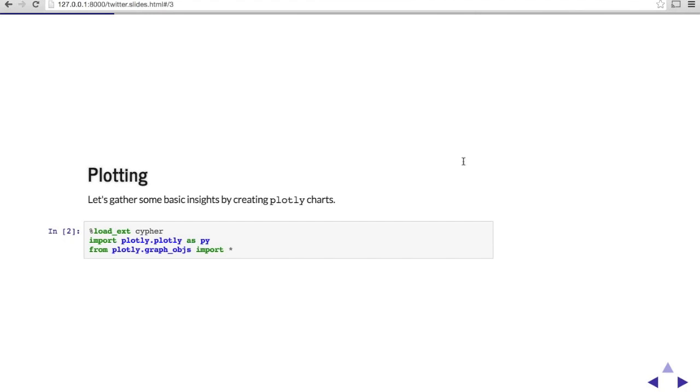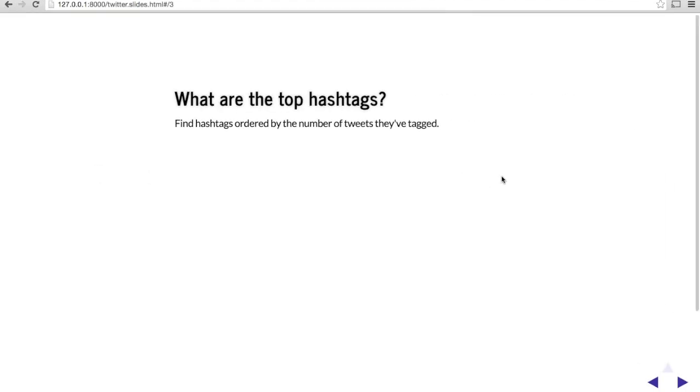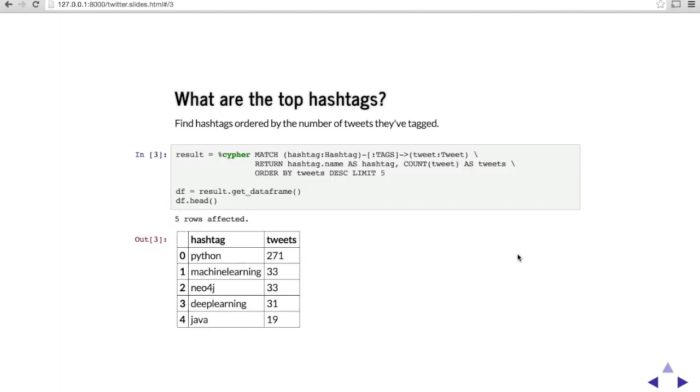And if we want to answer a really simple question, what are the top hashtags, and we want to visualize that, we can write a Cypher query that will find the hashtags ordered by the number of tweets that they've tagged. So here we're using the same syntax that we saw earlier, where we're using the Cypher magic to write a query and assign it to a variable called result. So here we're matching on hashtags that tag tweets, and then returning the name of the hashtag and the count of how many tweets that the hashtag has tagged, ordering by that descending limiting 5. So we're getting the top 5 hashtags by usage in this data set.